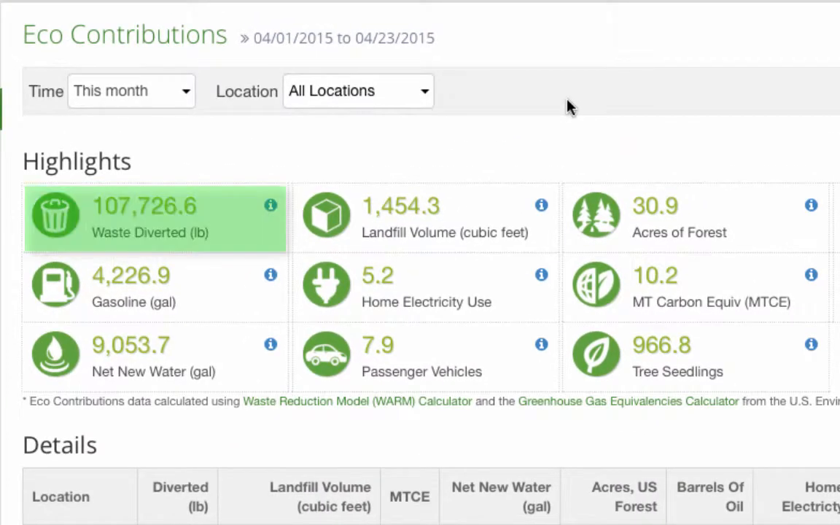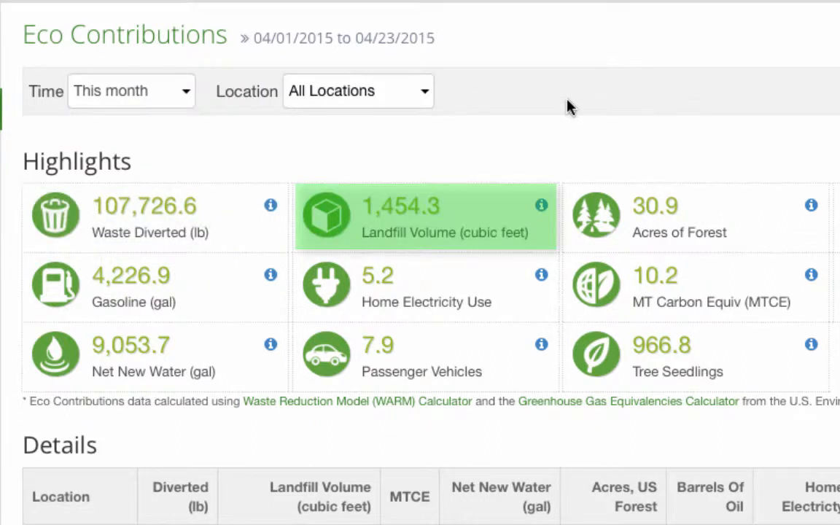The first metric shows you the total amount of waste diverted from landfills, which corresponds to the total machine utilization for the reporting time period for the locations that you selected in your drop-downs. The next metric shows the equivalent landfill volume that waste would have taken up in a landfill.